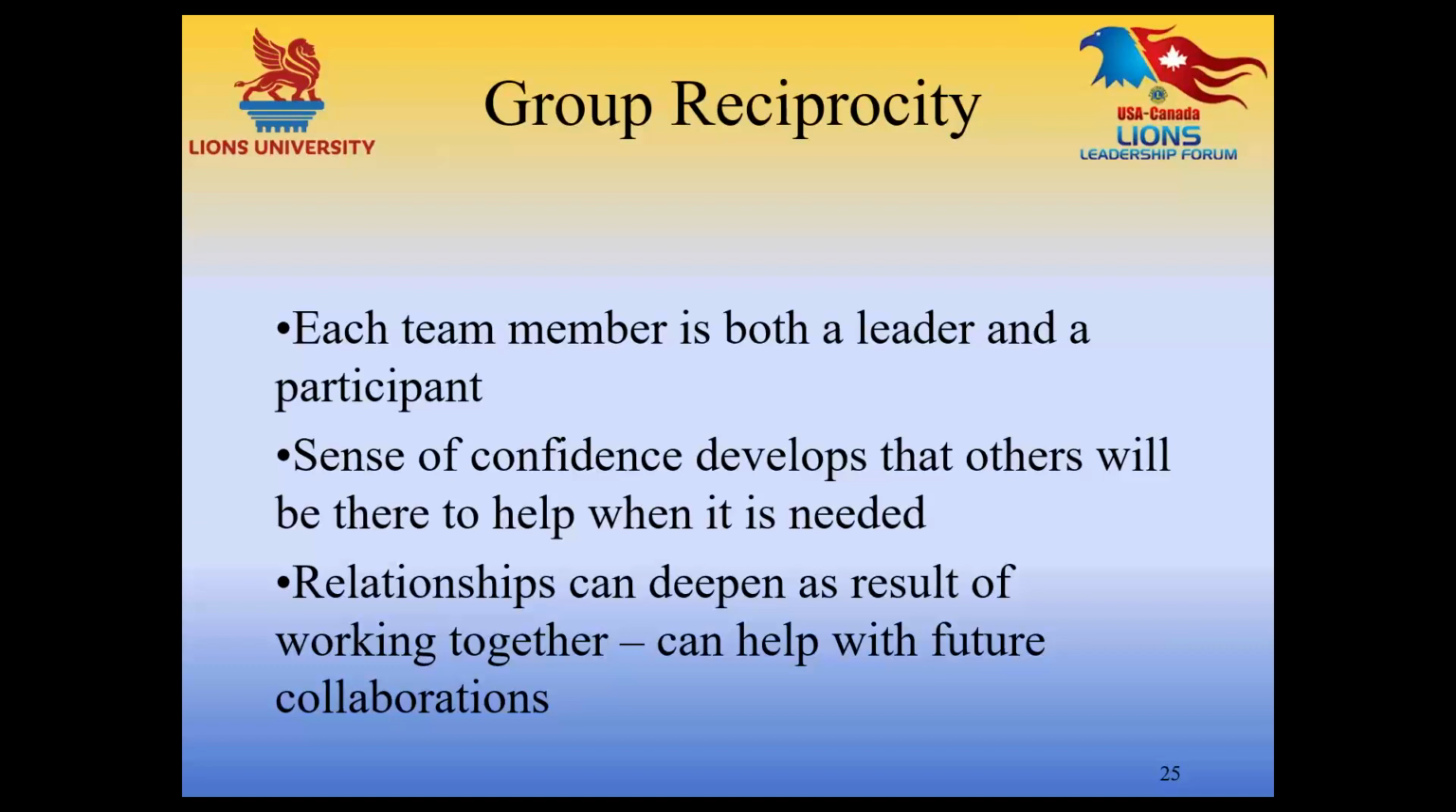Group reciprocity. This describes the relationships that are created when each member of the team is both a leader and a participant. Each member will feel an obligation to help the others, as well as a sense of confidence that others will be there to help when he or she needs help. Relationships can evolve and they can deepen as a result of working together.